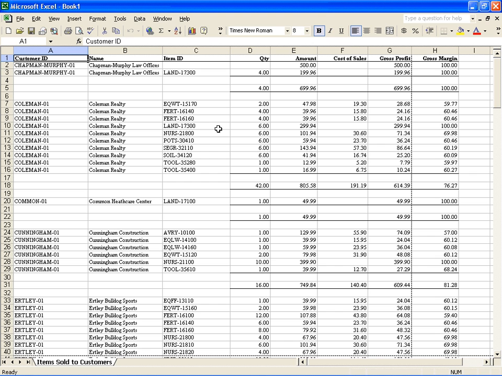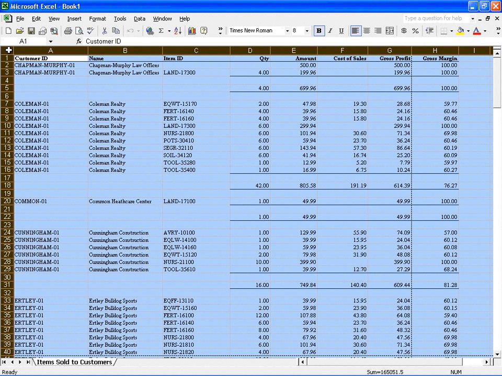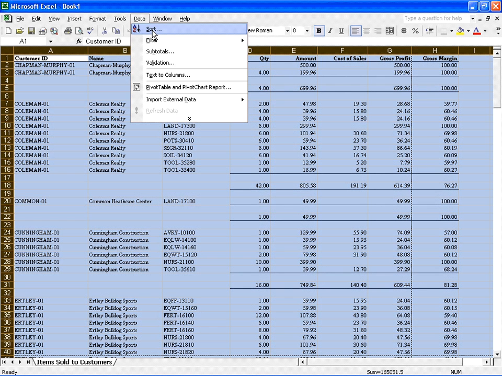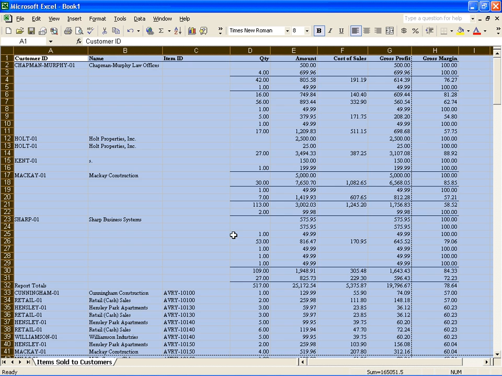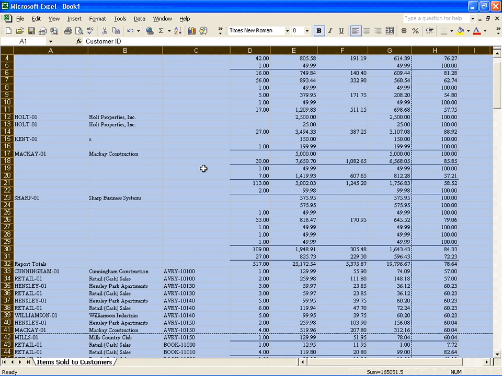Next, we want to sort this report based on column C, because we want to know what customers are buying which inventory items. So let's sort this spreadsheet. Click on this box to select the entire sheet. Come under Data, choose Sort. We're going to sort based on item ID. Be sure the header row is checked and click OK. Now, Excel has sorted this information for us.